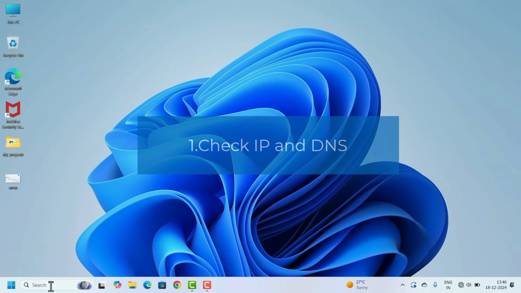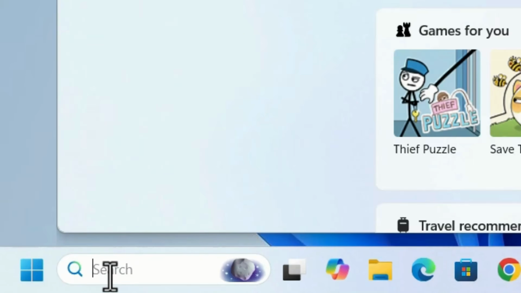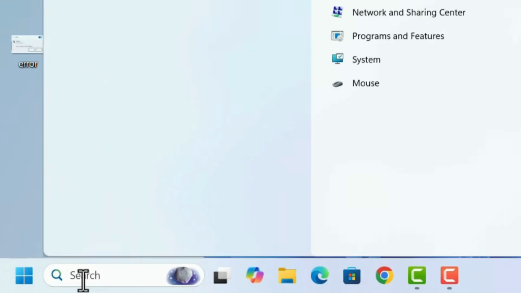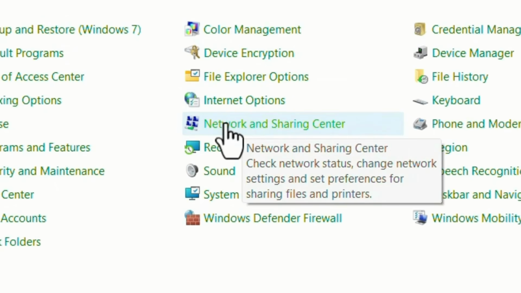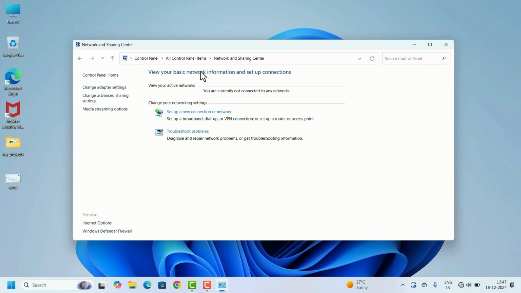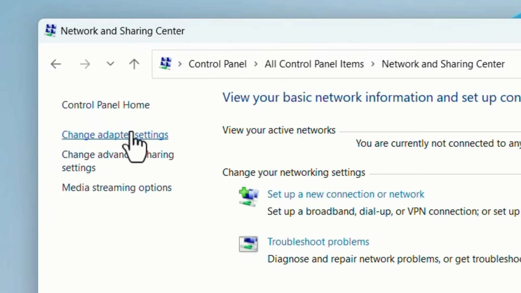For that, go to search for control panel. Open the control panel. In control panel, search for network and sharing center. Here it is. Click on that. In the network and sharing center window, on the left side, the change adapter settings option is there. We have to open that.